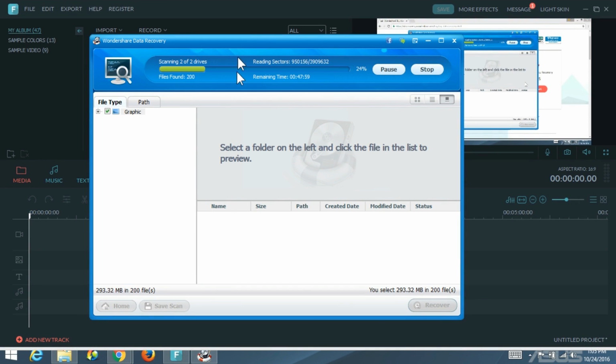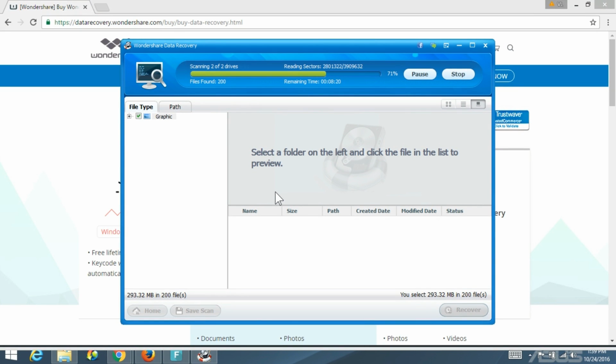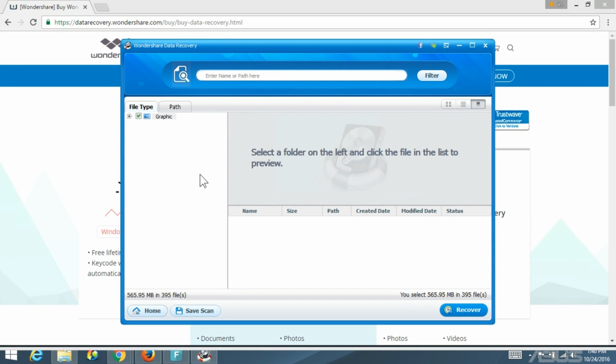Okay, now it is reading sectors here, and you can see that it found 200 files. So let me wait till this is complete. Okay, so we're almost done here. You can see that it found 200 files, and some of these files were corrupted, but I did also format this entire drive, and I'm going to show you I'm able to get back every single one of these files. So give this a second, we're almost done. Okay, so now it is complete.